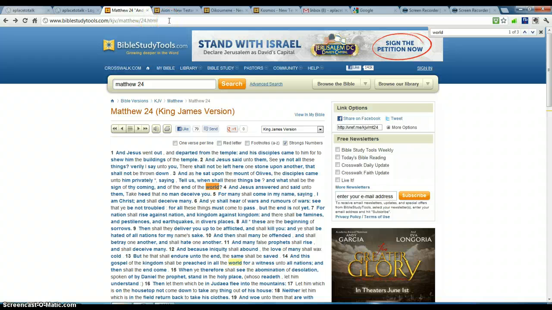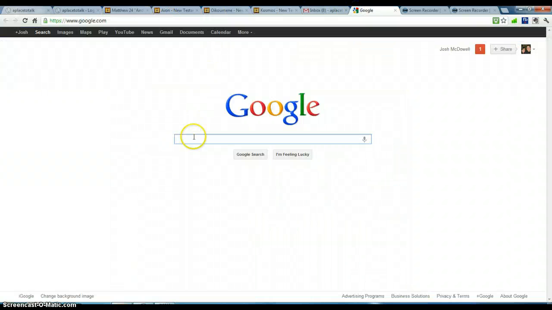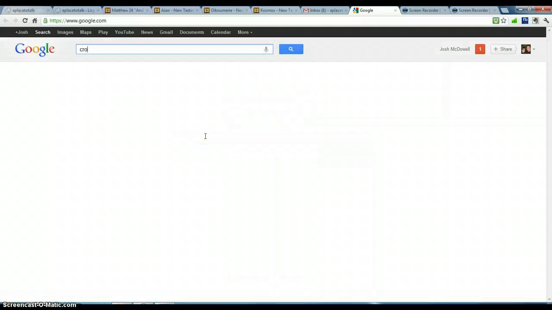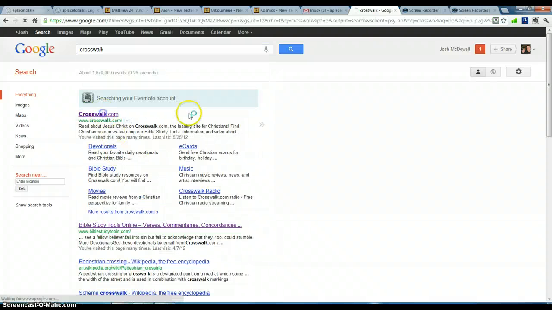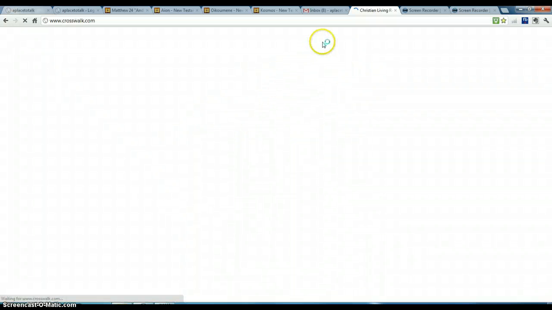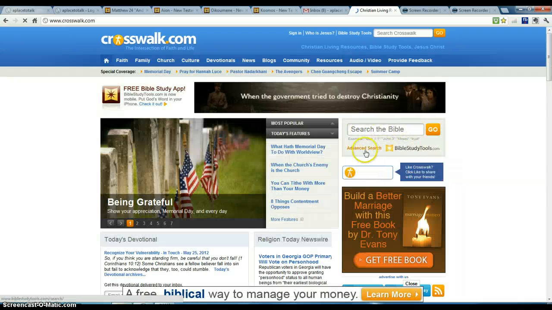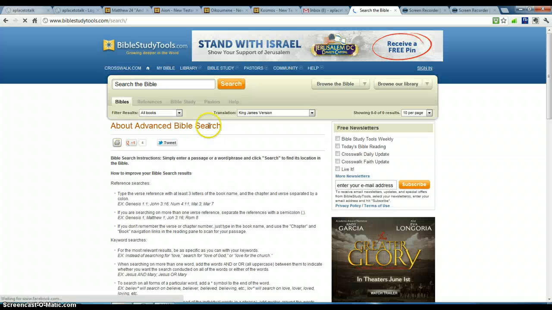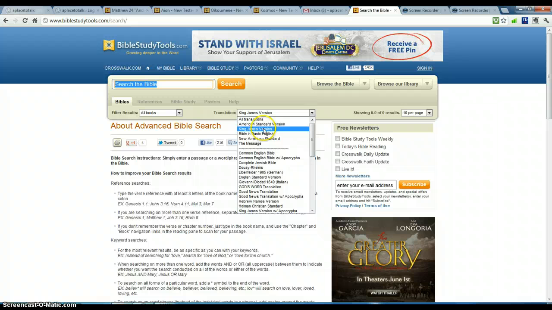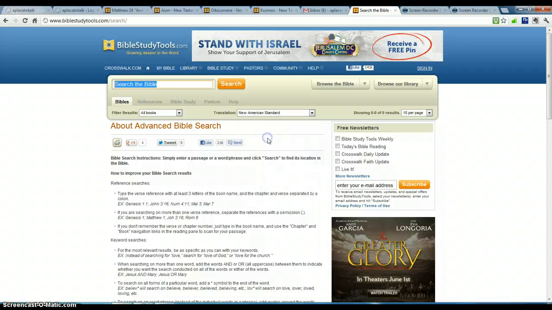Let me show you one more time how to get here. If you're on Google, you would type Crosswalk, and click on crosswalk.com. Once you find crosswalk.com, you should see Search the Bible right here somewhere. There it is, Search the Bible. I click on Advanced Search. Once I'm in Advanced Search, I pick my translation. You have King James, New American Standard. The 2 that have the Strong's numbers are the King James Version and the New American Standard. I usually use the New American Standard.